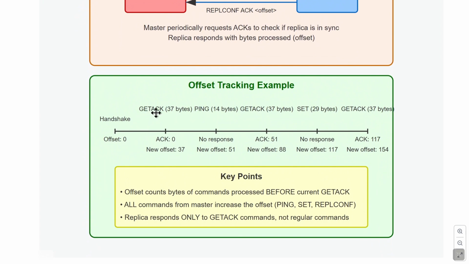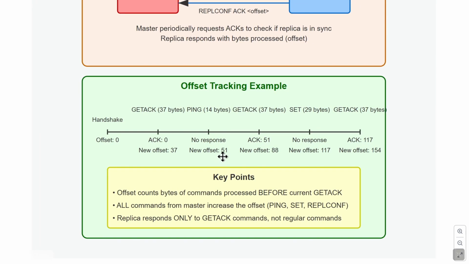So let's say the GETACK is 37 bytes. After the handshake, we set the offset to be 0. The GETACK command will respond with an ACK equal to 0. But since it was worth 37 bytes, we'll increase the new offset to be 37. Then let's say the master pings it, the PING command is 14 bytes and we do not get any response. The slave doesn't respond back to a PING command, right? We just increase the offset at the slave node.